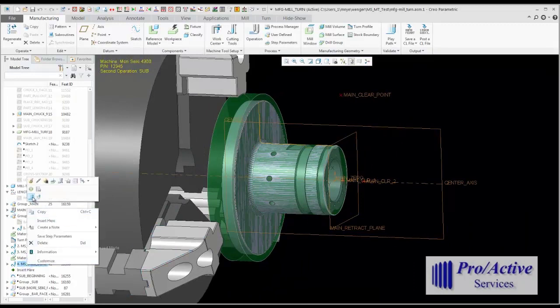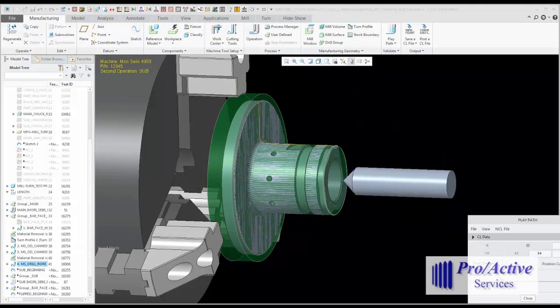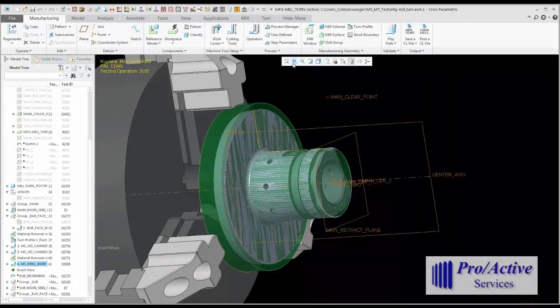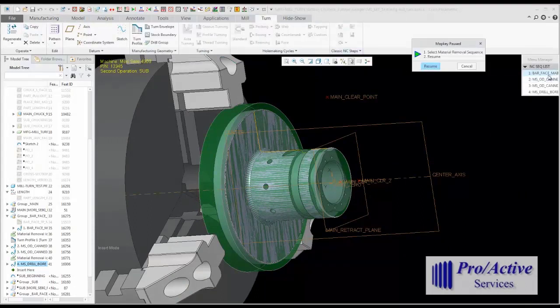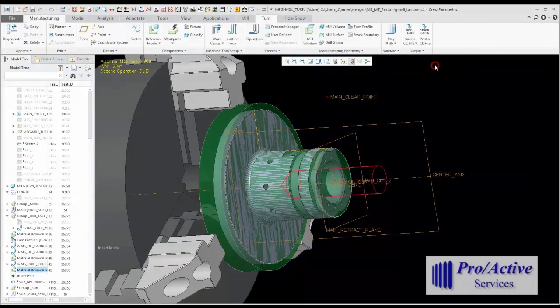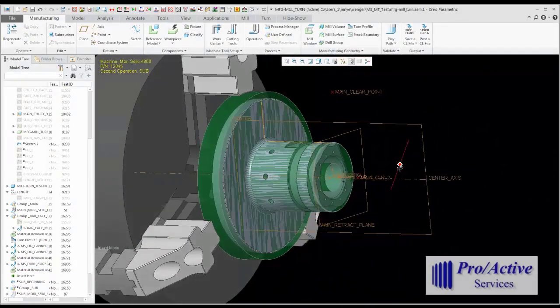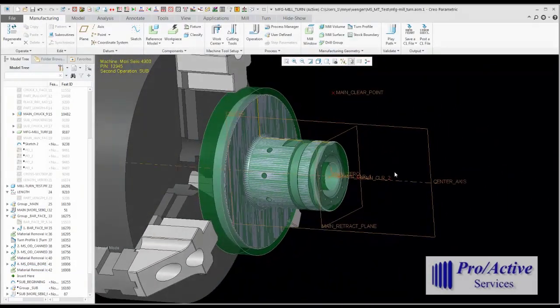I'll select play path, slow the display down just a little bit. In this case, it output a pecking cycle, so it drilled out the center bore. Optionally, if I'd like to, I'm going to go ahead and create a material removal for this particular sequence. So it updates the workpiece showing that that material has been drilled out. Now the next thing I would like to do is bore out the ID. To define the area I'd like to bore, I'm going to create what we call a turn profile.